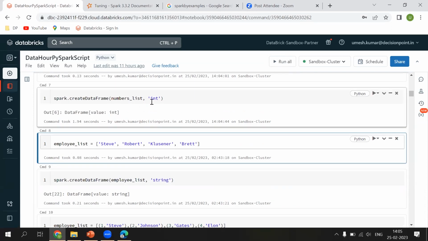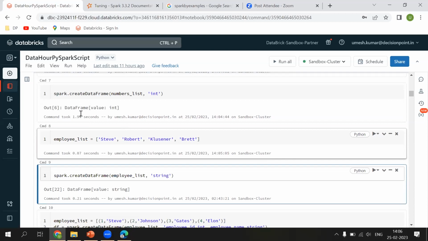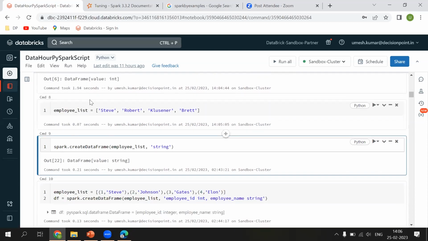Now similarly, as we have created a list of numbers, now we'll be creating a list of names. I'm creating a new list, employee_list, and here I am giving you the list of names which are employees. If I run this command, first it will create a list, and after that, as I created the data frame for the list of numbers, here I'm creating a data frame for the list of strings. Because all the names are strings, I'm giving the data type as string. Spark.createDataFrame, again list name and the data type.